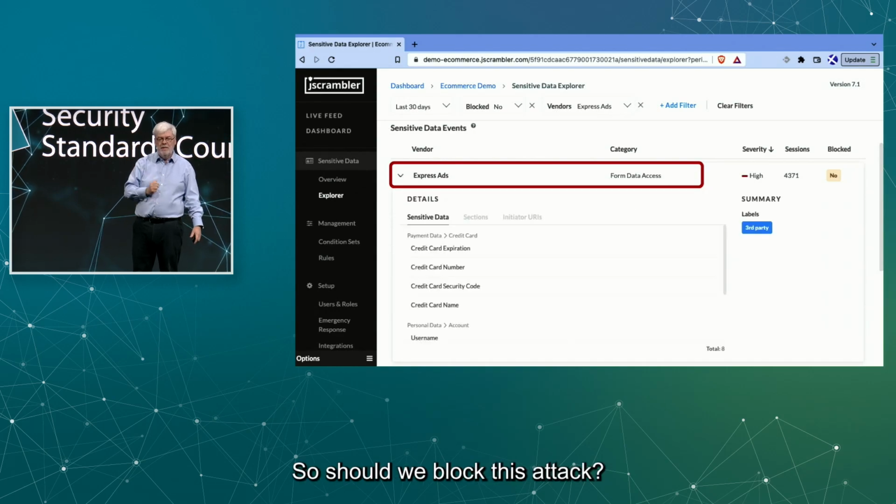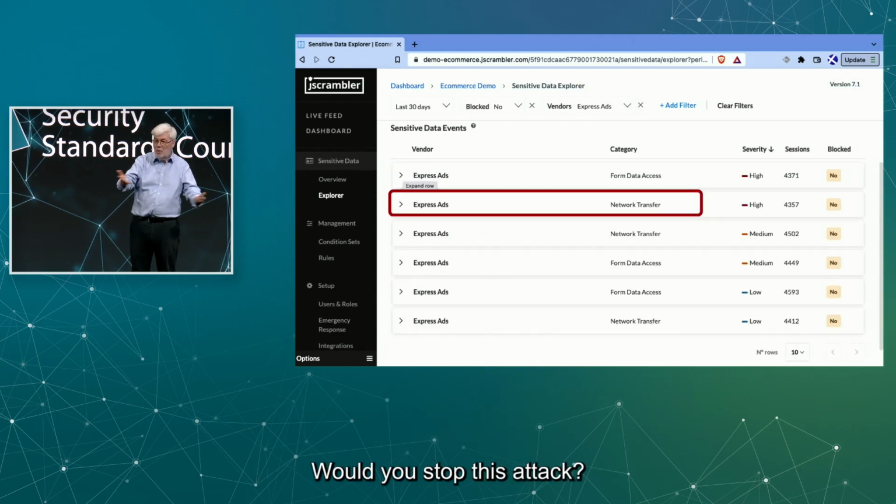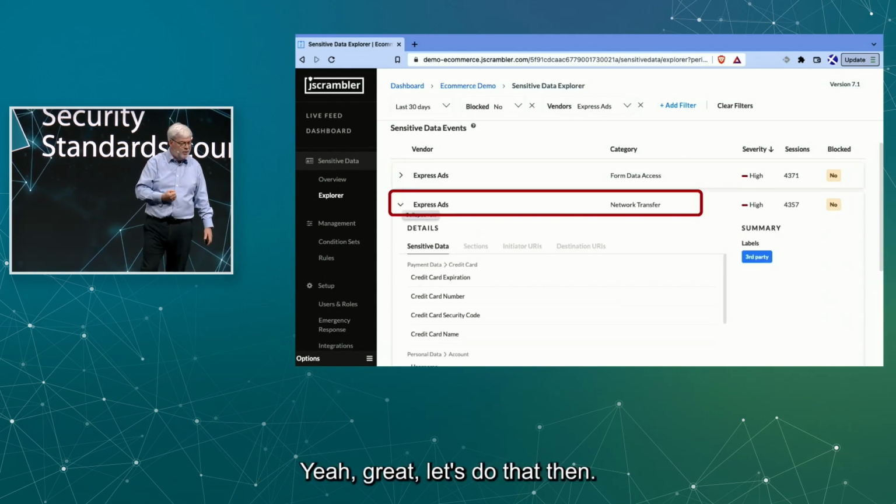So should we block this attack? This is where you're supposed to do the audience participation and go, oh yes, John, that would be awesome. Could you stop this attack? Yeah, great, let's do that then.